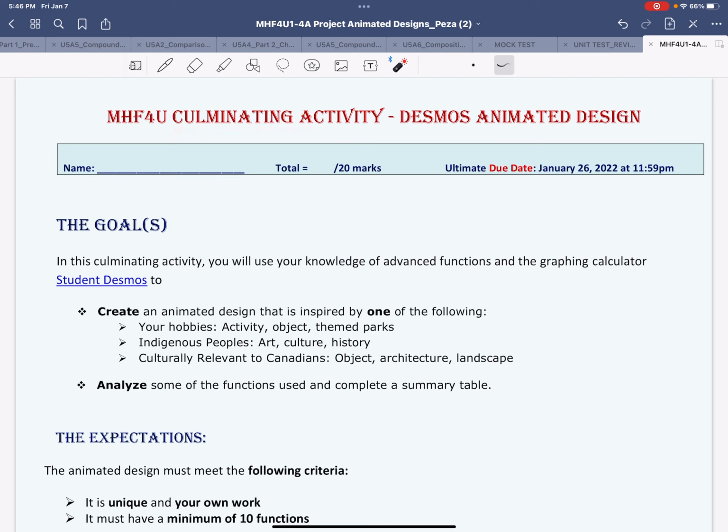This is designed for the Grade 12 Advanced Functions MHF4U. The goal of this activity is to use your knowledge of advanced functions and an online graphing calculator to create an animated design. This activity consists of two parts. Part 1, create, part 2, analyze.